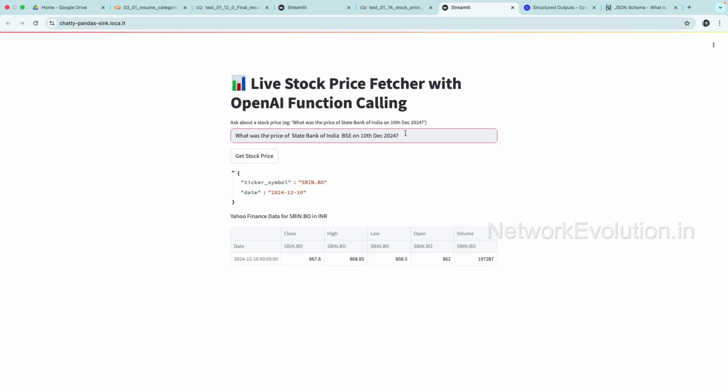So the LLM is able to understand this question, and from there it identifies the ticker symbol of the stock and gives us the date. And using this data, I'm interacting with Yahoo Finance and getting the actual stock price.